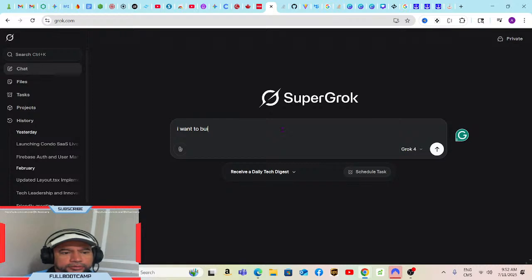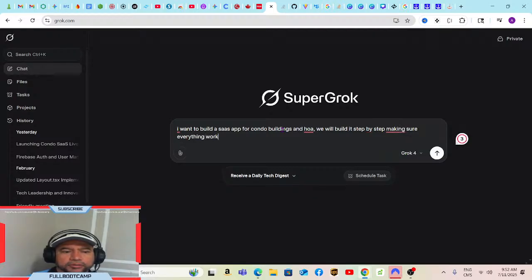I want to build a new SaaS app for condo buildings and HOA. We will build it step by step, making sure everything works well before we move on. This is the first directive I'm giving in order to make sure SuperGrok understands.